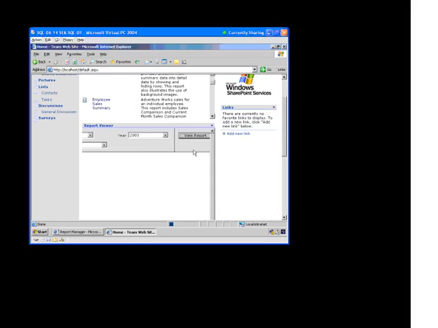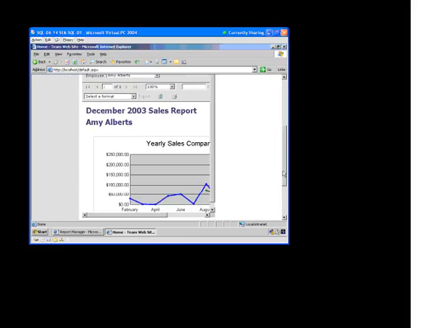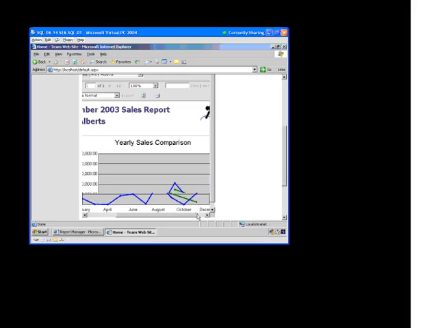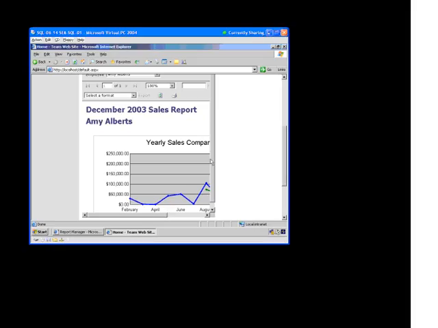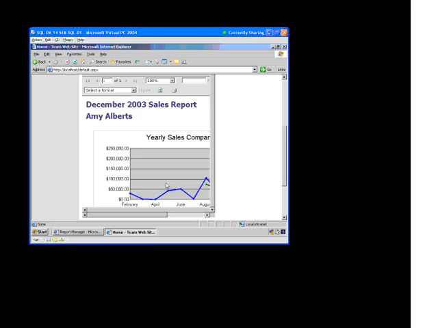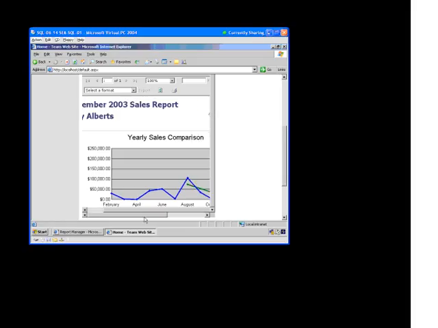And it's going to take it a second to generate this report for us. And it will return it all inside my SharePoint window here. So there is my December 2003 sales report for Amy. And I could drill down inside that information, or I could click on the print icon here, or I could export it out to all different types of formats that I want.